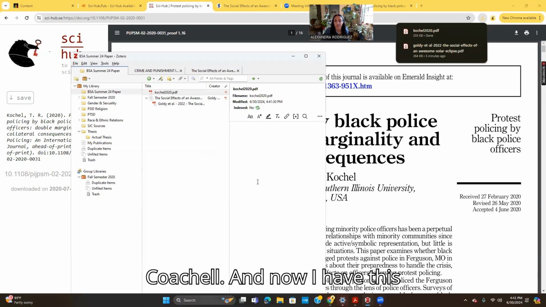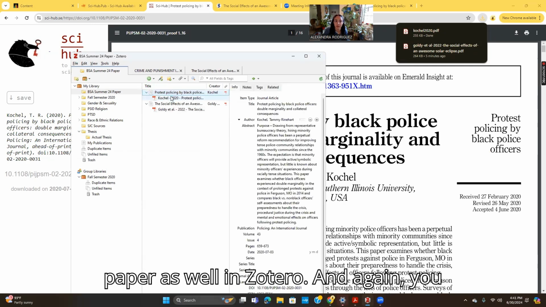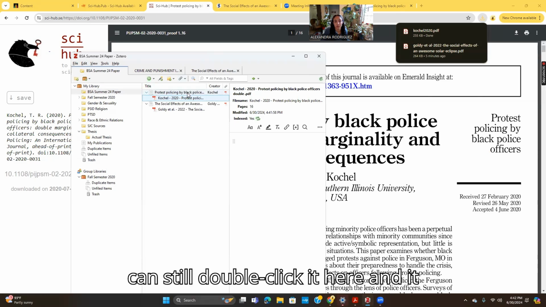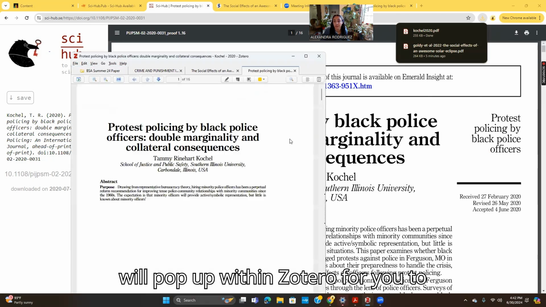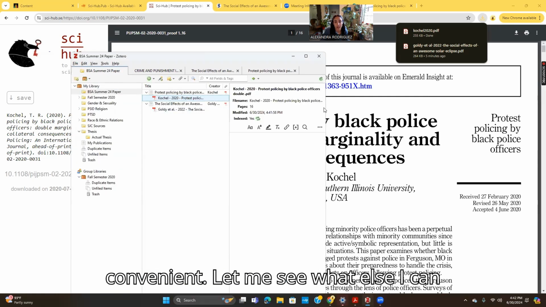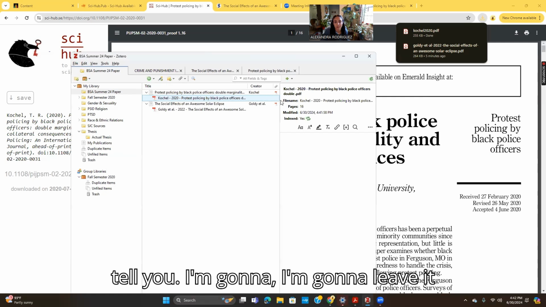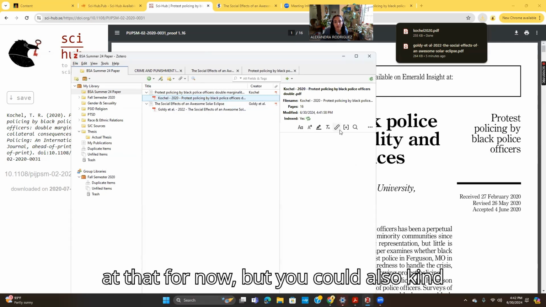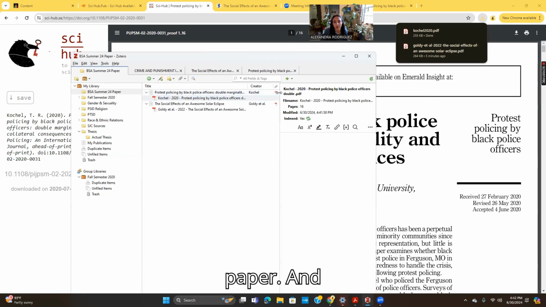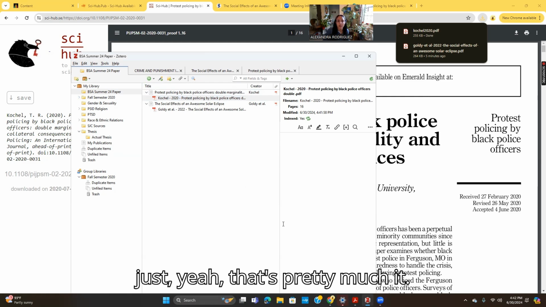And now I have this paper as well in Zotero. And again, you can delete it off your computer, and you can still double click it here and it will pop up within Zotero for you to review. So honestly, very, very convenient. Let me see what else I can tell you. I'm going to leave it at that for now. But you can also come in and add information about your paper. And that's pretty much it overall.